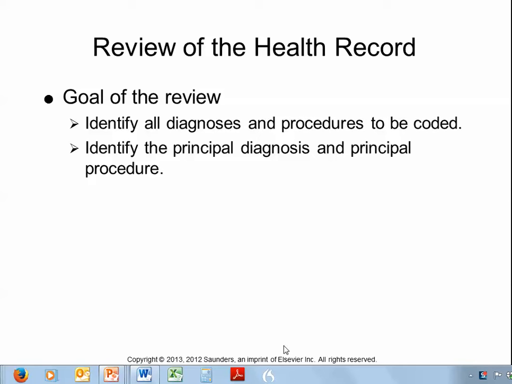In this video, we are going to cover just the basic steps of coding. So the first thing that you need to do is review the health records. You get a record and you need to code it. That's the very first thing you need to do. The goal of that review is to identify all of the diagnoses and procedures that need to be coded and to identify the principal diagnosis.